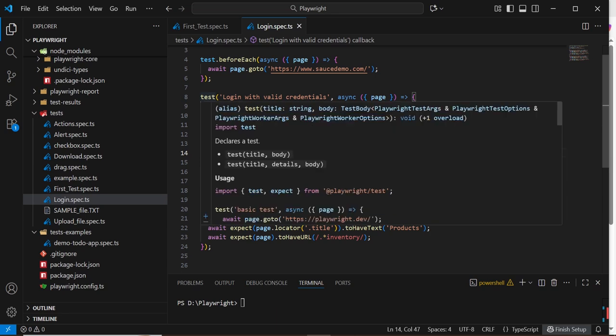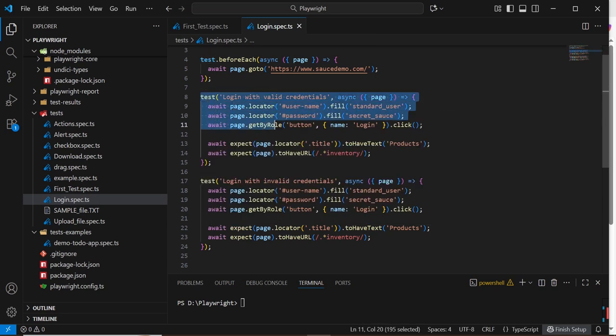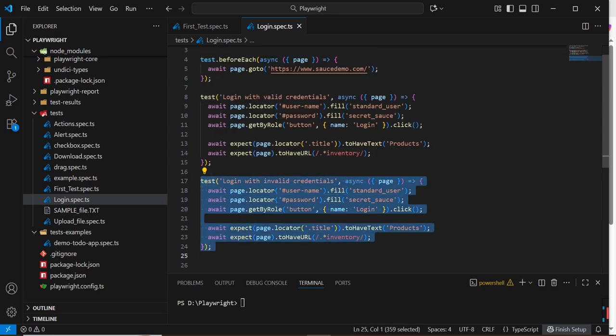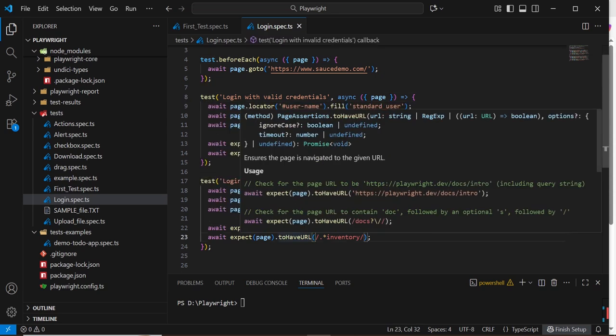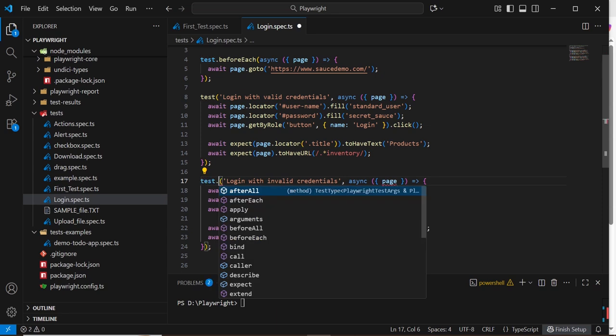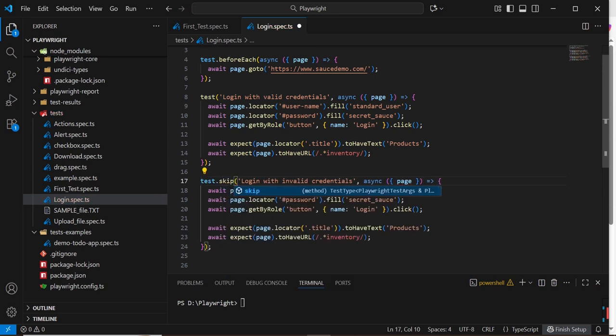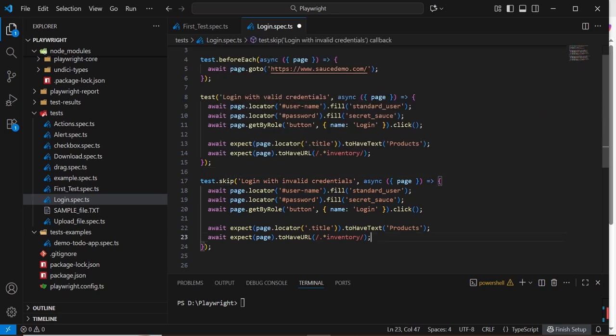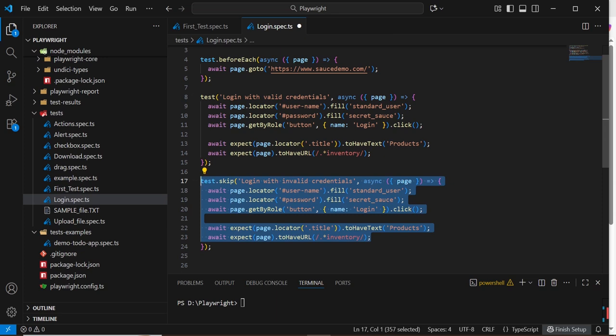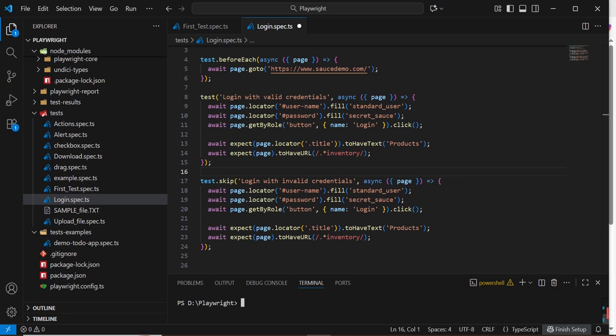Suppose you want to run only the test case login with valid credentials and you want to skip the test case login with invalid credentials. If you want to skip the second test case, you can just enter here test.skip. It means this test case will be skipped. It's used when you want to temporarily disable a test. Now run the test and see what happened.